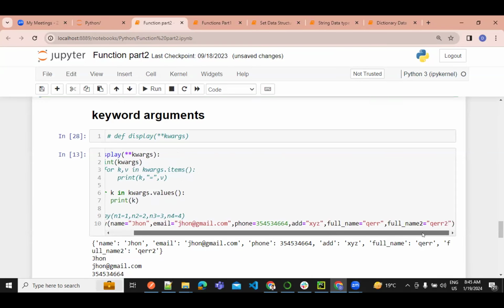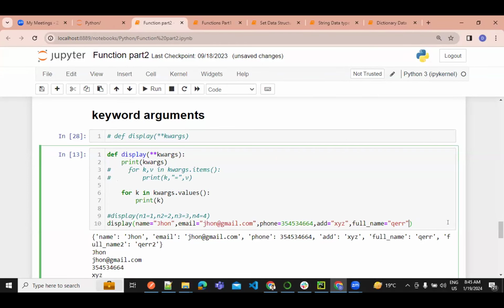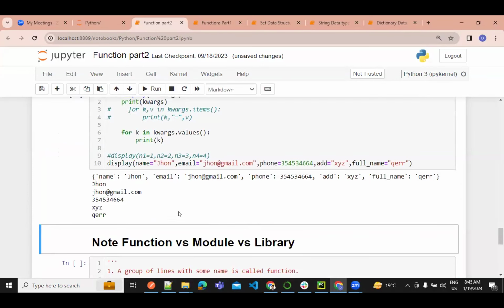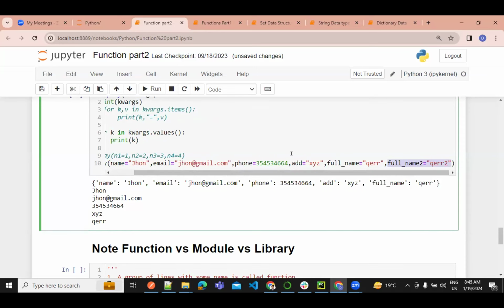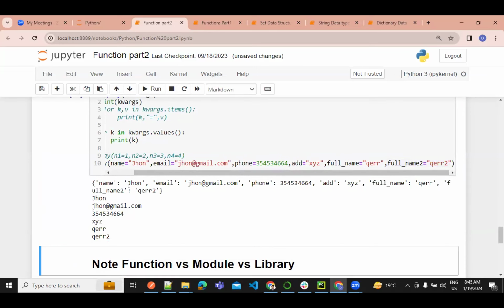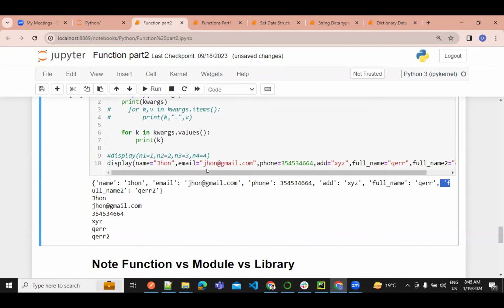Okay, let me just remove this one. See, I try this one. Let me run this. See the output. And let me add one more. See, I add full name 2. See the output, full name 2 is in the picture. So that means, again, you need not depend on the declaration. You need to go with the star keyword arguments. It will take care of all your dynamic values.